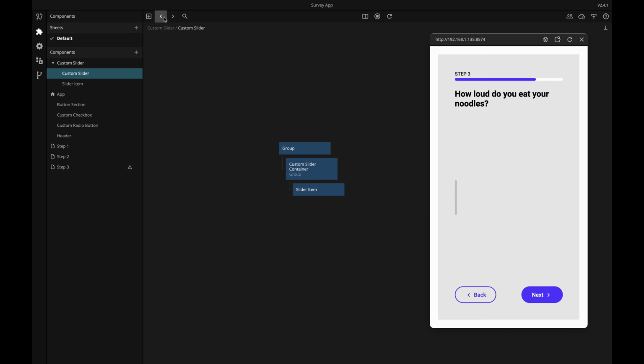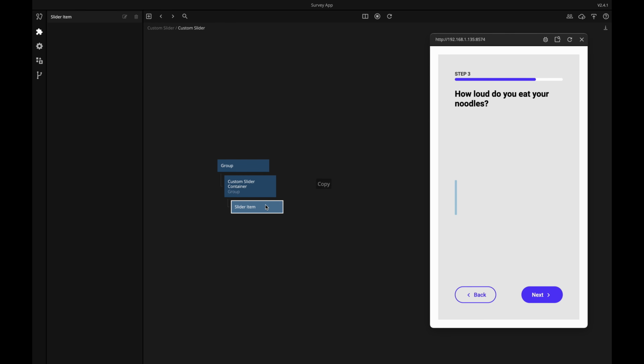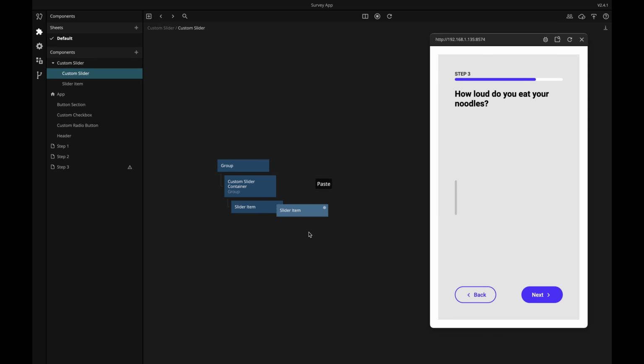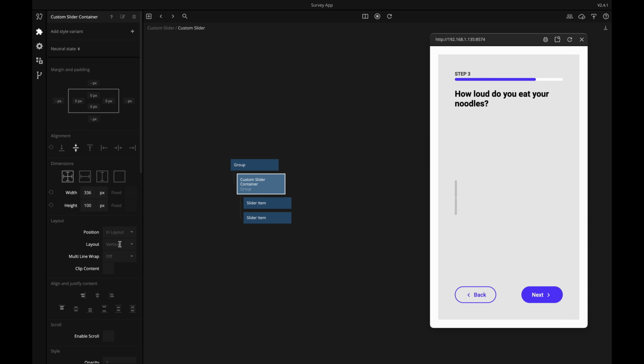Back here in the custom slider component, I want to add more of these slider items. So let's copy this one and paste it. And then let's add it to the group, and here we see the group is laying out its children vertically. So let's change that to lay them out horizontally instead. And oh my, those are some thick looking slider items.